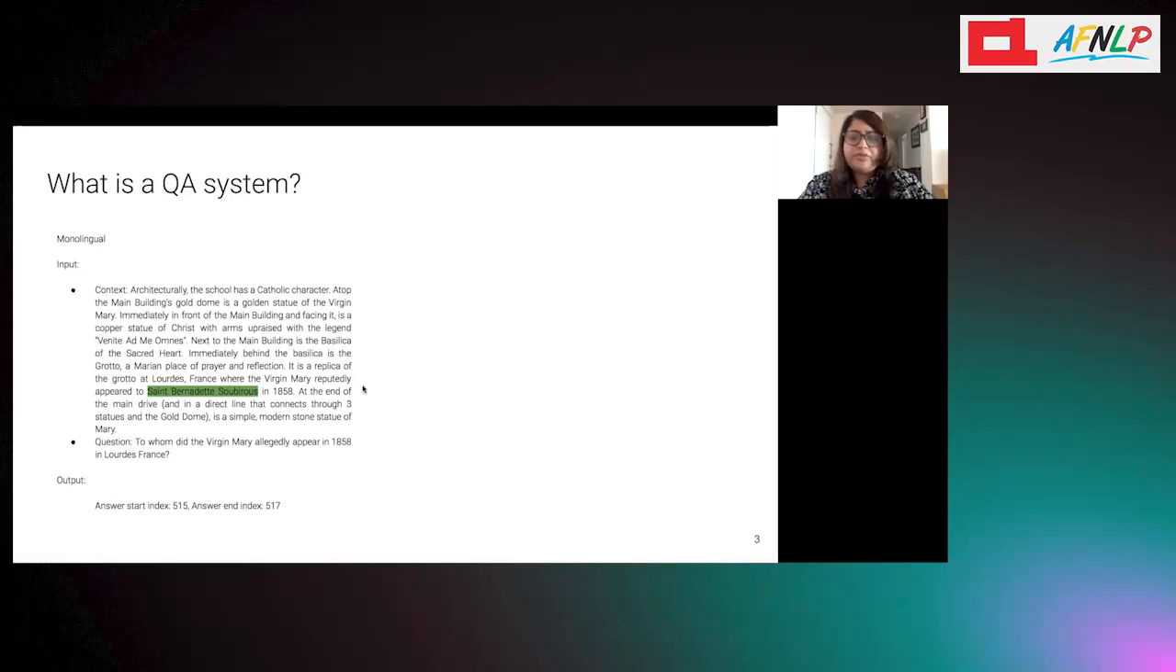Now, for this task, we train a model by providing answer span as a ground truth. And during testing, we expect that for a given question and the context, the model will be able to predict the minimal span of the selected answer over the paragraph.